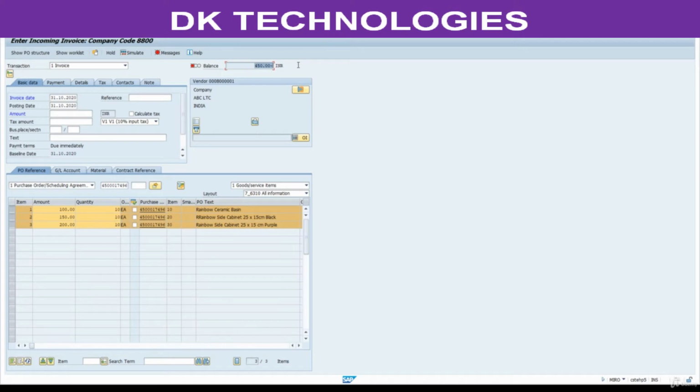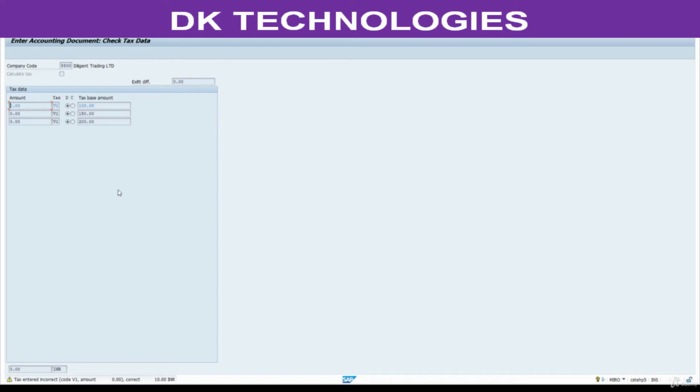Press enter. System will copy this. Now what is the value here? 450. Copy this value, enter this value here. Remove this minus, press enter again. Right now we have error messages here. See, this is in green. We don't have any issue. Now I will simulate this. Press enter.